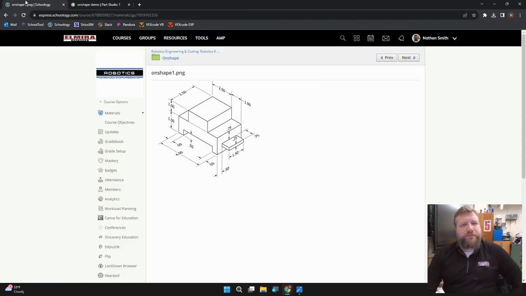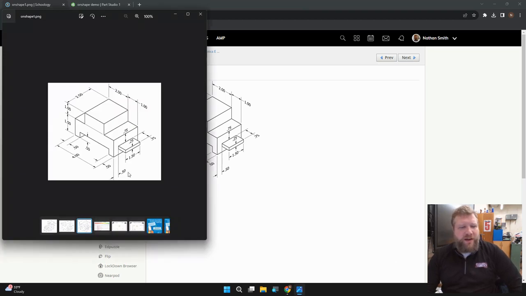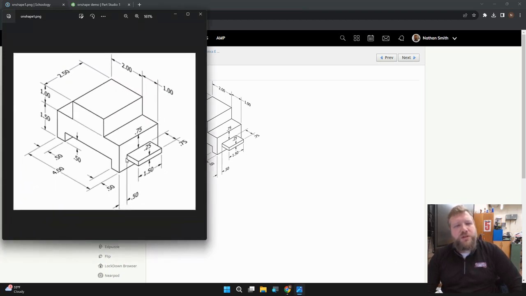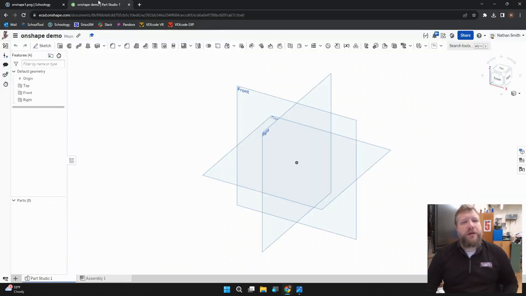So let's get started. We're going to do the first Onshape part here. I'm going to show you how to create the shape, how to use some constraints, add this little feature, the dimensions, all that good stuff. All right, so I've already downloaded it. I find it's going to be much easier to work with if you've downloaded the file to a separate window rather than trying to view it in Schoology.